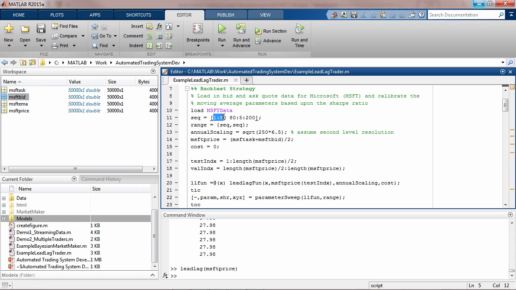We're going to change the parameters 1 to 80 and then 80 to 200 in steps of 5. So this is going to be my N and M parameter, or my fast and slow moving parameter for the lead lags. Define them as a range variable. The annual scaling is so that we can get a Sharpe ratio, because this is going to be daily data for quotes. We're going to assume that the quote resolution is around a second.